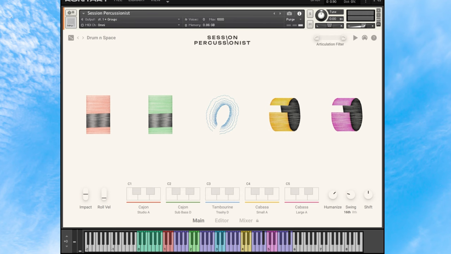If you have a Native Instruments keyboard, you can see the lights on your keyboard to let you know what range you are dealing with when you're playing those keys on your keyboard. Let's jump back to the top.